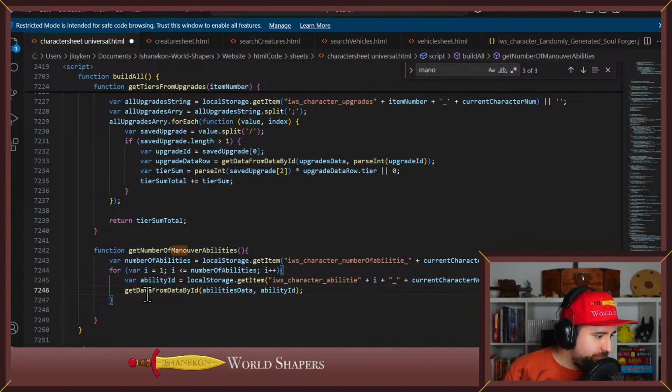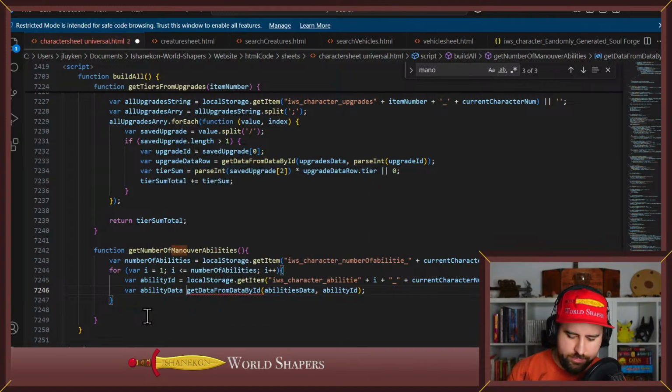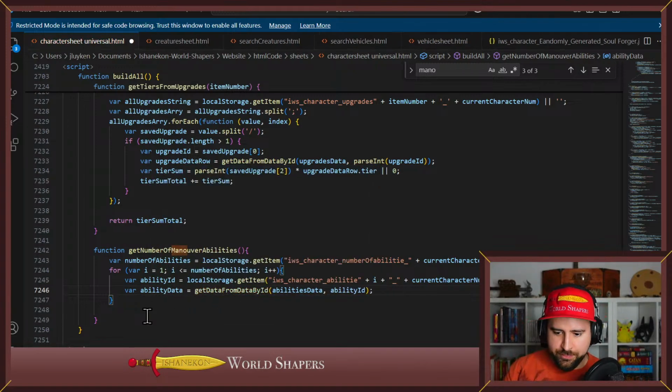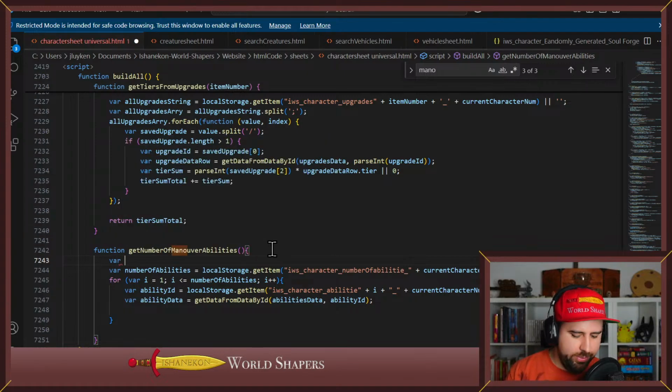And with that we get the ability data. Yes, now that we have the ability data, we can check if it is a maneuver. Oh yeah, right, it's supposed to return a number. So let's add that number there.